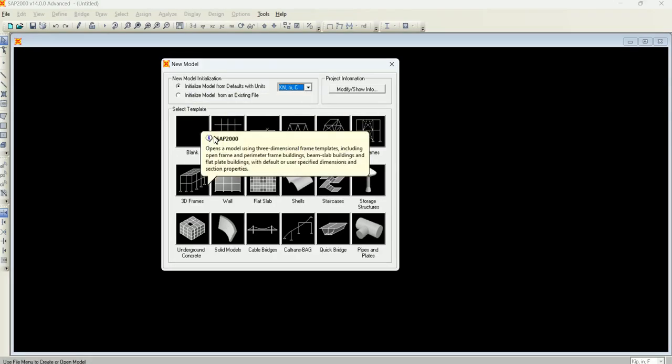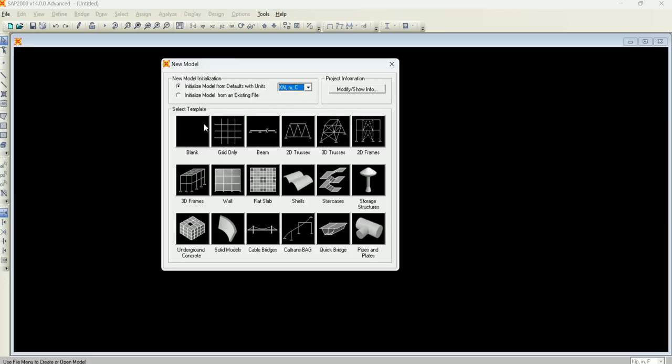You can use the frame structure. Many templates are available. Select the template you are proposing: 2D truss, you can use this one. Storage structure you can use this one. Shell structure you can use this one. Now I am going with my sample building.